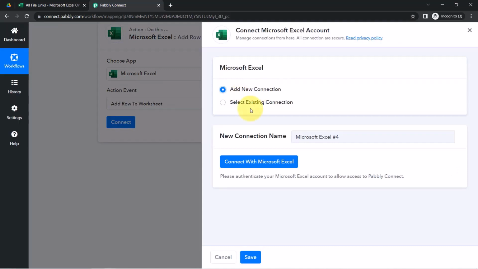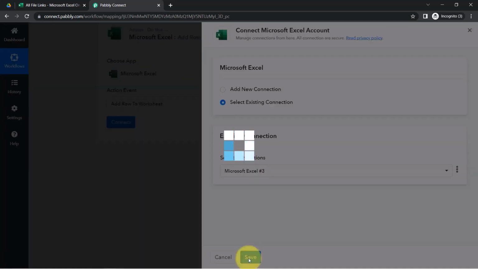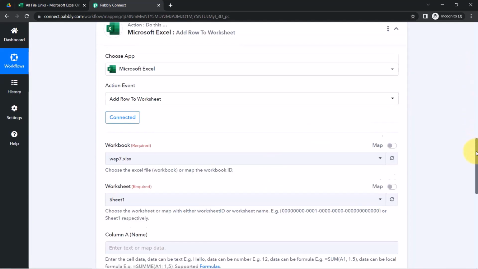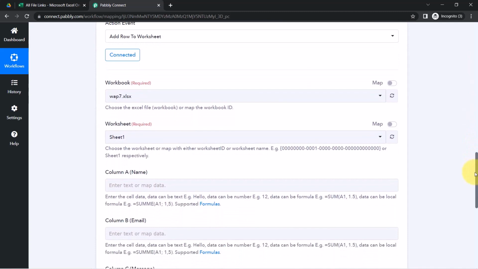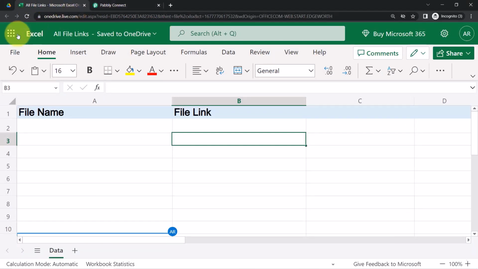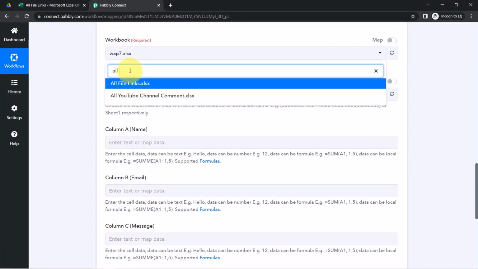Okay, click on add new connection, and again you will have to provide access to your Excel account, basically your Microsoft 365 account. Okay, again I will go with the existing connections because I have already connected Excel with Pabbly Connect earlier. Okay, and again make sure if you are building this connection for the first time, you will have to go with the new connection only. And here whatever workbooks are available inside my Excel have become visible, and again I will be selecting this All File Links. Okay, let me search for the same, All File Links.